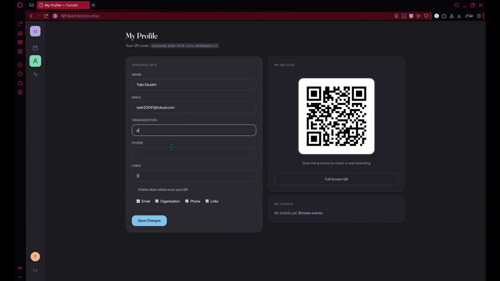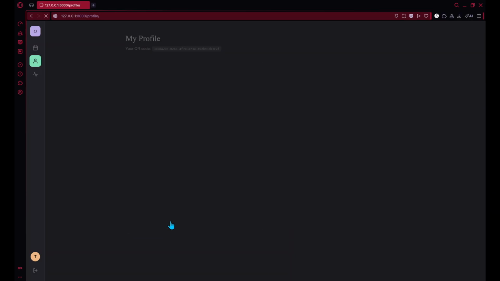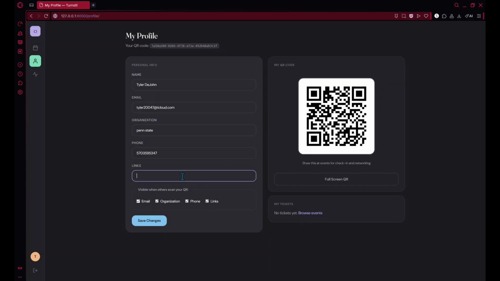So I could add an organization of Penn State, and I could add my phone number, as well as links. If you have a link to social media you would like to add, you just need to save the changes. But if I haven't added anything, so if I will add a link, then you're able to add anything you want. So now that's my information all saved.